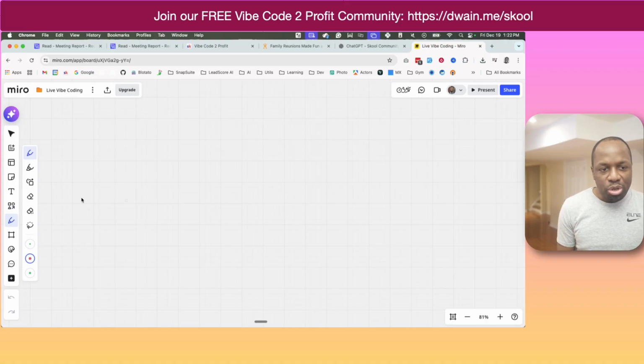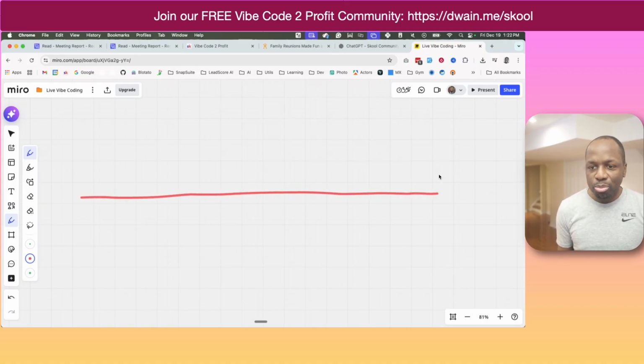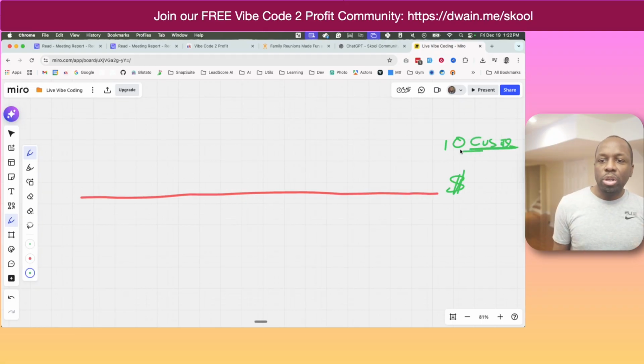So if you were to think of the timeline of your product, selling your product, on this end here, it's money in the bank. And by money, I'm just going to keep it simple. We're not going to go fancy here. We're going to say your first 10 customers, because that's the goal. The goal is to get your first 10 customers. Let's just write that properly.